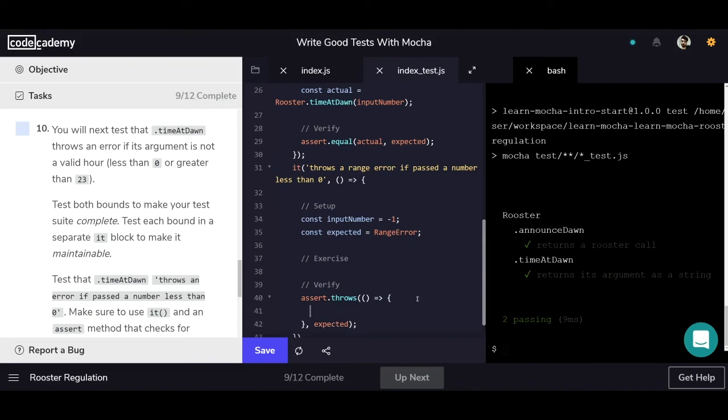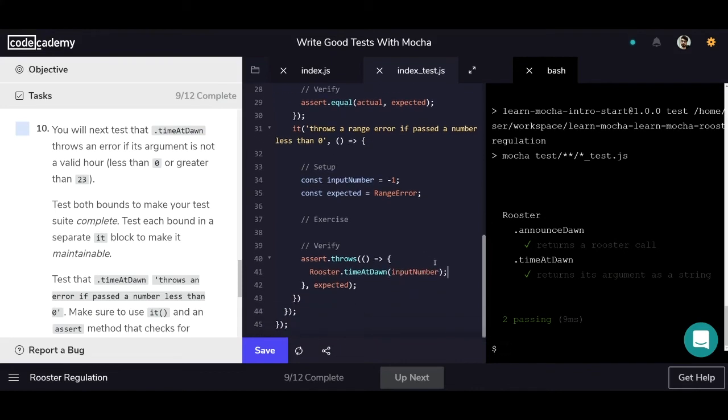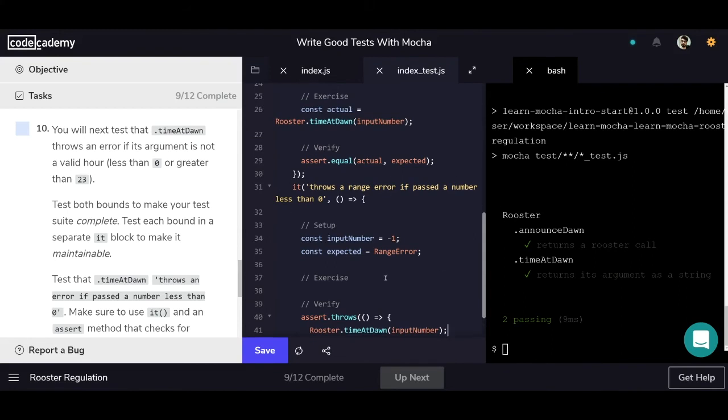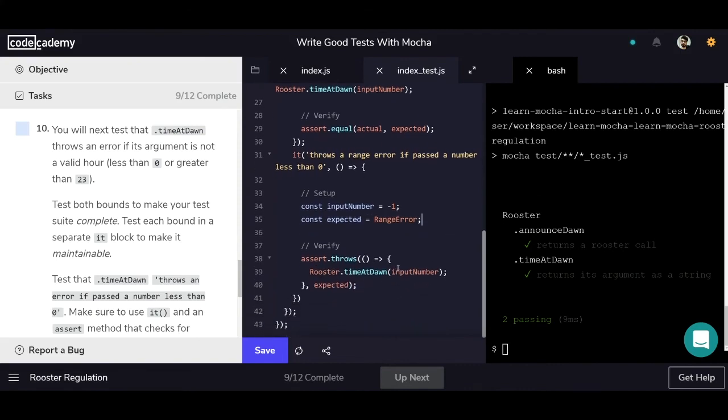So you can go ahead and put in rooster.timeAtDawn input number into here. Now, there's a way to do this where we get the error and put it under exercise the same way we formatted all of these other steps, but that's going to get really messy pretty quickly, so we're just going to remove that. The exercise step is still in here. It's just a little less clear where it's at. It's just right here.